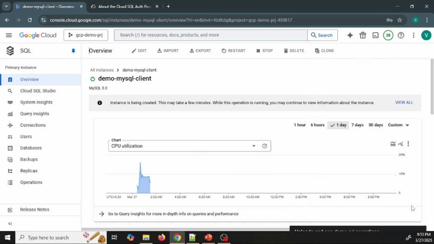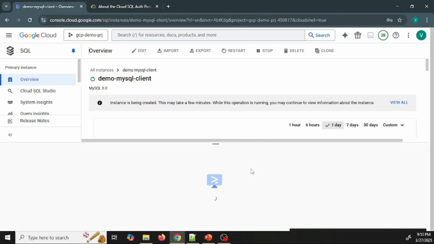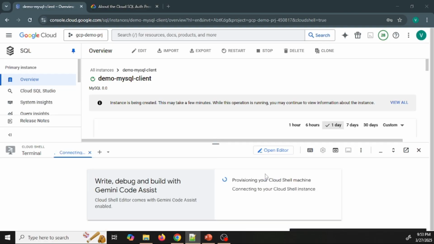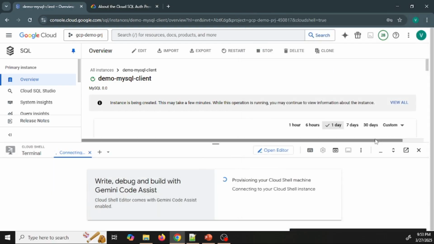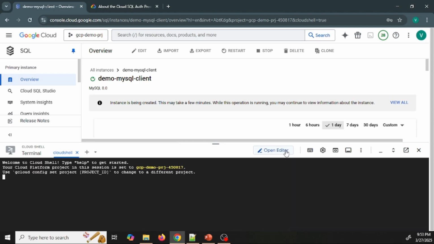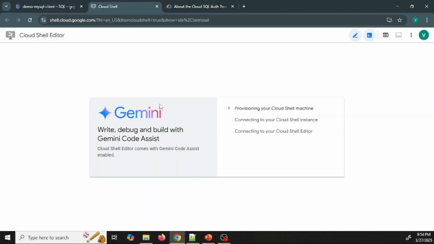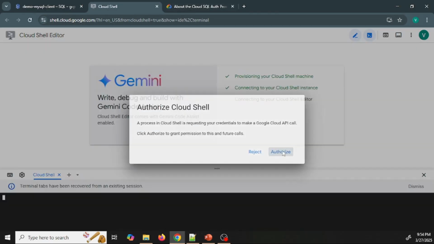In the meantime, we will activate the CloudShell. Click on authorize. We can open this in the editor.